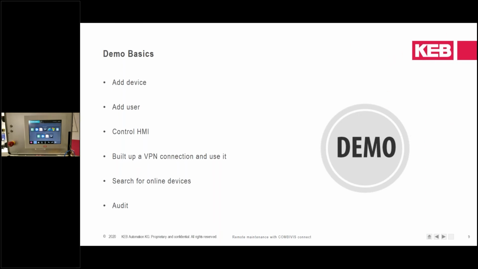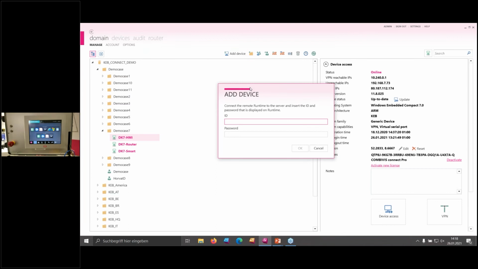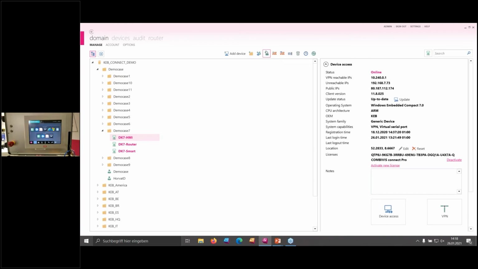I disable the pointer here, and now I jump to the COMBIVIS Connect Control Center. In the COMBIVIS Connect Control Center, I will show at first the Add button or Add Device button. If you click on it, here you find the ID and the password. Enter the ID from the runtime side and the password, and after clicking on OK, the device is present here in your domain. The same for a new user.